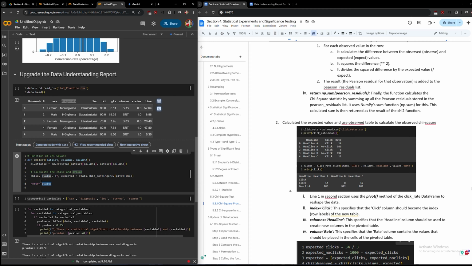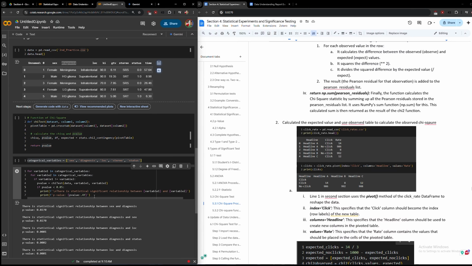And we only need the p-value in this case. So that's the reason in this function we return the p-value. All right. And then we copy and paste the category variables from the section 2 reports, and then use the same nested loop method to find out the relationship between the different categorical data.